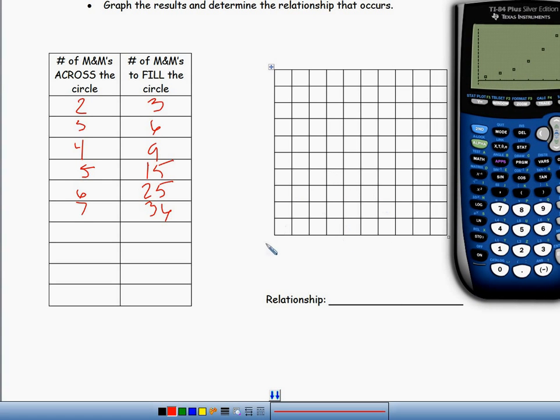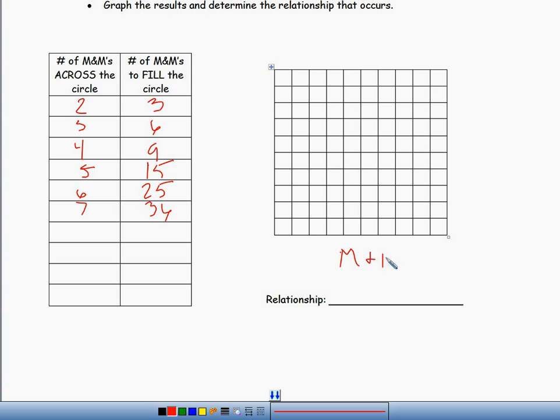Now on your x-axis down here on the bottom, when I plot this on the paper, that's the number of M&Ms. I can label this as M&Ms across. Then up here, we'll put this as M&Ms to fill. Depending upon how your data goes, I can probably just go by 1, 2, 3, 4, 5, 6, 7. And then going up, I don't have a whole lot here, so maybe by 5s: 5, 10, 15, 20, 25, 30, 35. I could have maybe done by 3s, it just depends on how high your data goes. And then we'll just plot these.